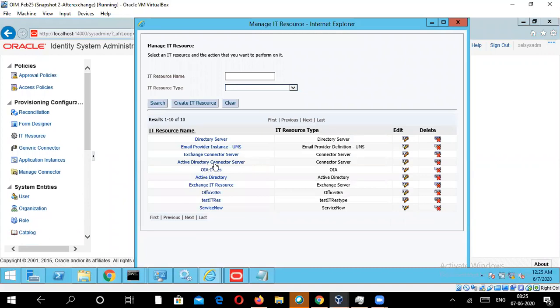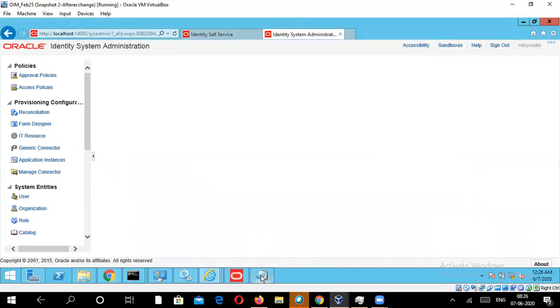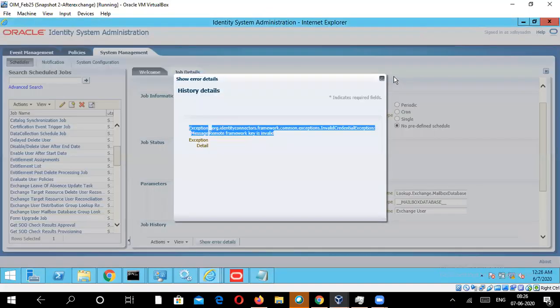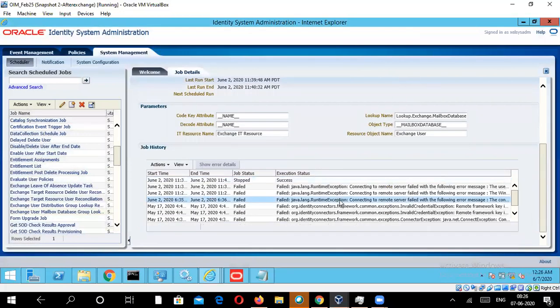So here, if I go to the Exchange connector server, if this key parameter is different from what we set earlier, then you would be getting this particular error message. Okay, so you need to take care of that. And thirdly, let me just... Now, after you fix these initial errors, the main challenge comes here.